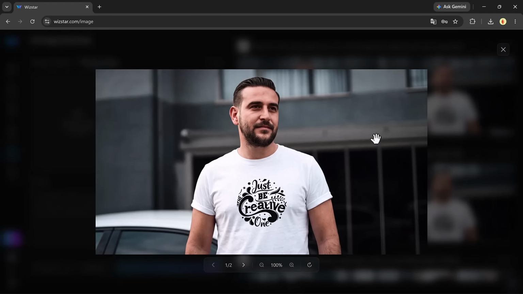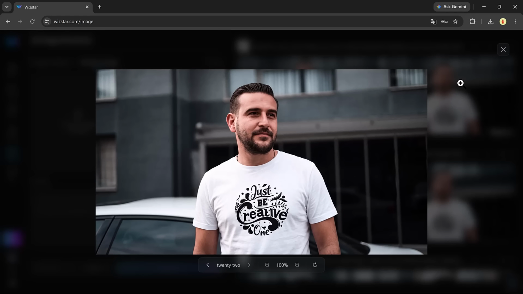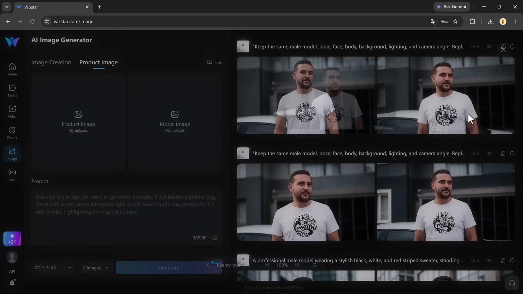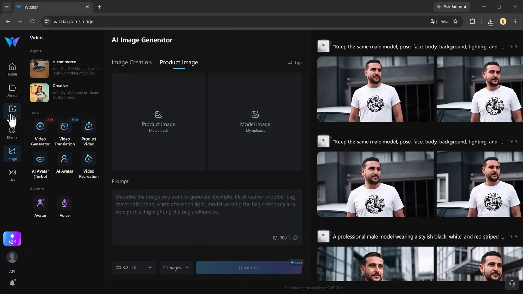One of the biggest advantages is product consistency. Wizstar keeps the product details unchanged while allowing you to refresh the entire scene, background, and presentation style. For example, you can instantly switch between different environments, create lifestyle product shots, generate clean white background images for Amazon listings, or prepare promotional materials for platforms like TikTok and DTC websites.